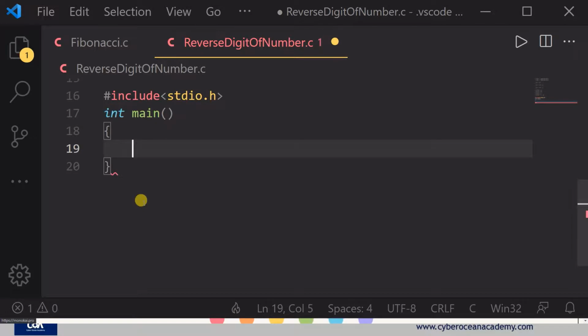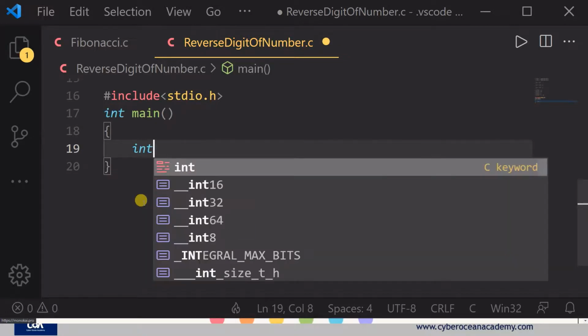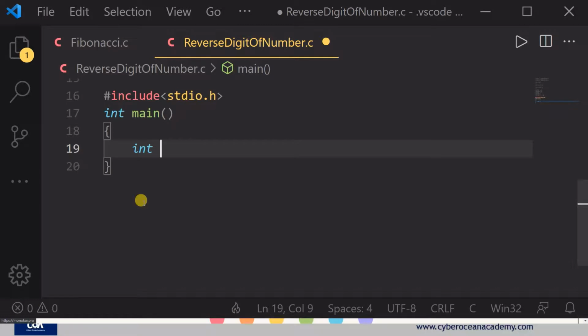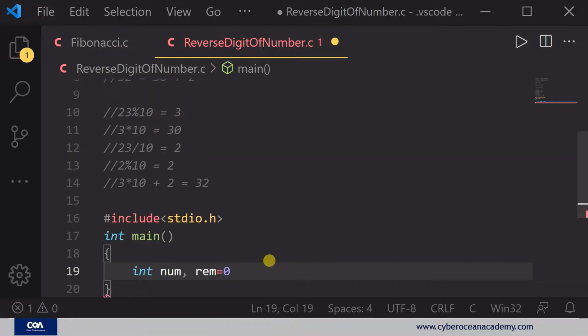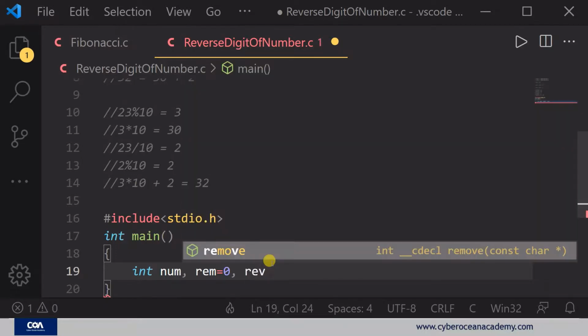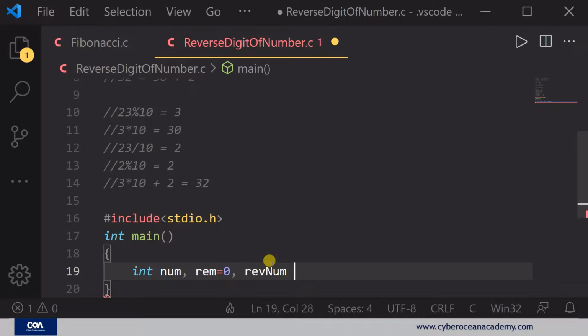Okay, our main function, and here I'm just going to take a number. It is basically the number you want to reverse, and also a remainder value. So what is the initial value of a remainder? That is 0. So here we also take another variable, that is a reverse number. You can write here rev num, and it is also 0. You're going to ask me why this is 0.